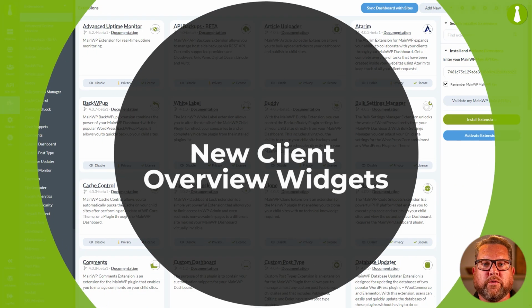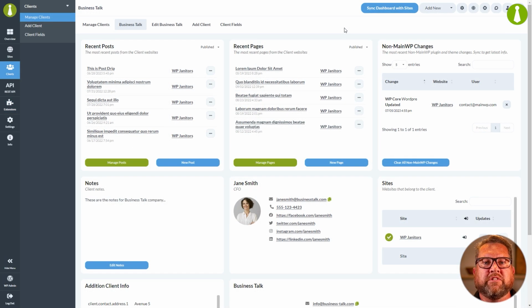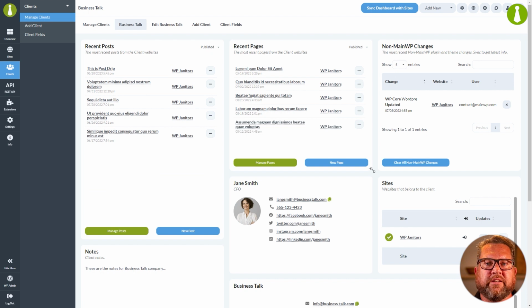New client overview widgets. We added non-MainWP changes, recent posts, recent pages widgets to the client's overview page. These widgets function similarly as they do in the overview page, with the exception that here, they'll show data only from the child sites assigned to that particular client.